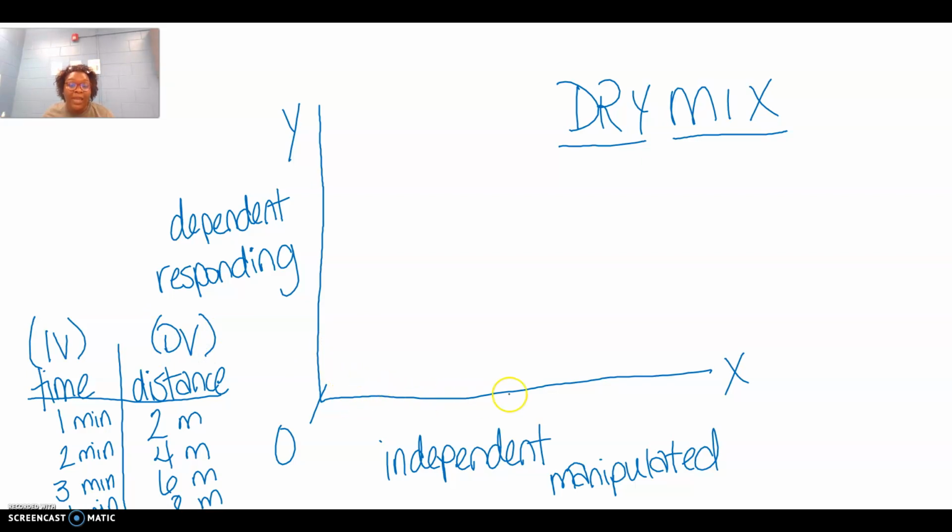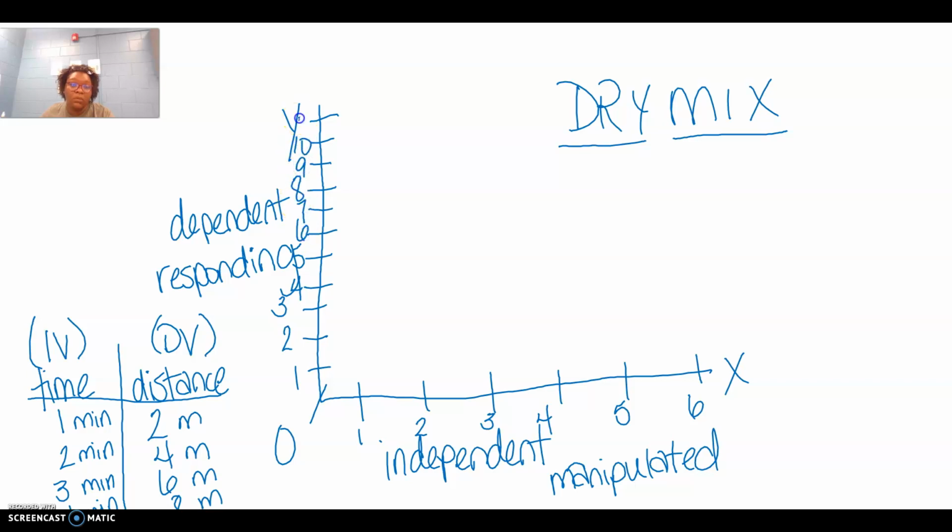Now let's label our X and Y axis. I'm just going to do some tick marks here and label each one of my tick marks. You should be doing this too. One, two. Okay, so we've labeled our axes.